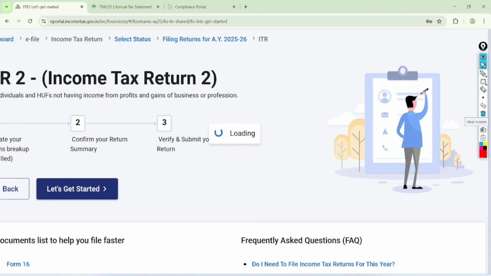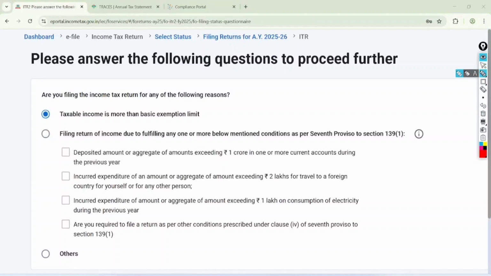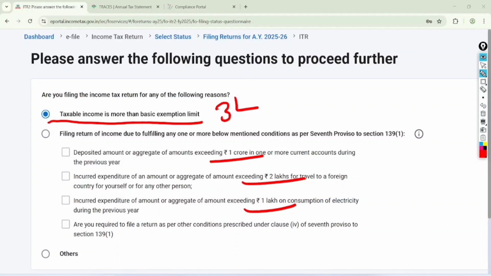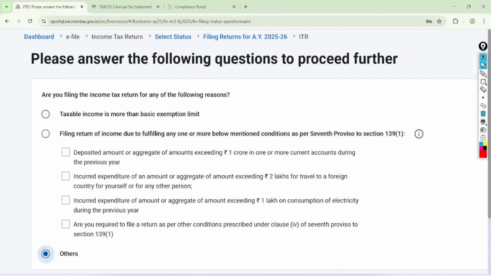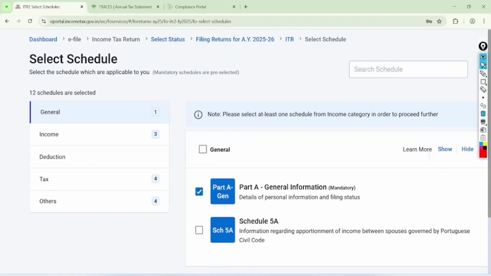Now it will ask you several questions about why you are filing your income tax return. Questionnaire, you know very well that basic exemption limit is 3 lakh rupees. If your income crosses 3 lakh rupees, then you need to select the first option, taxable income is below basic exemption limit. If you did any of these transactions, then click. Otherwise, if you don't know what to select, click on the others and continue button. No need to worry, your ITR will get processed accordingly.